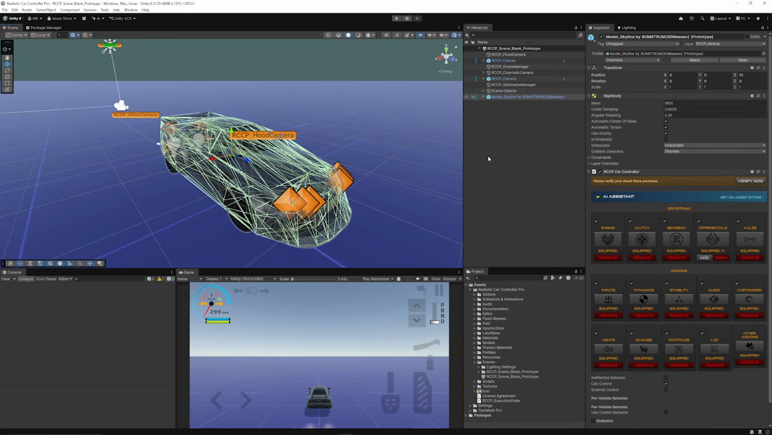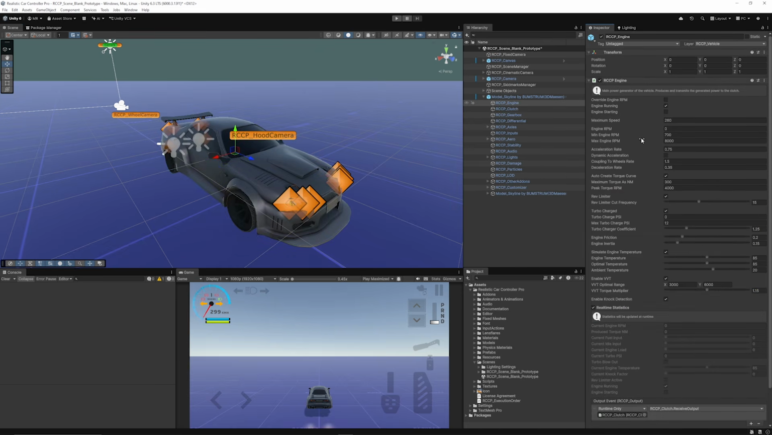Now, as an example in the inspector, you can see it's really component based. So when we've got this car set up, you can see that there's engine, clutch, gearbox, differentials, axles, inputs, dynamics, lots of different customization, including damage, lights, particles, and LODs. And if we click into the engine, you can create lots of customization options for the RPM, the max or the minimum, torque, and things that you would find in normal vehicles.